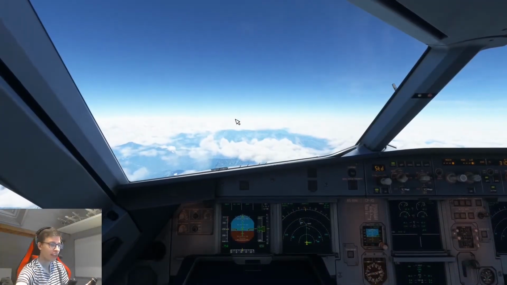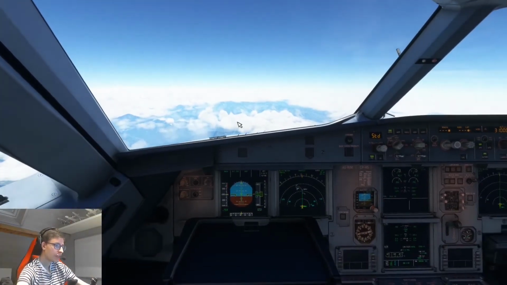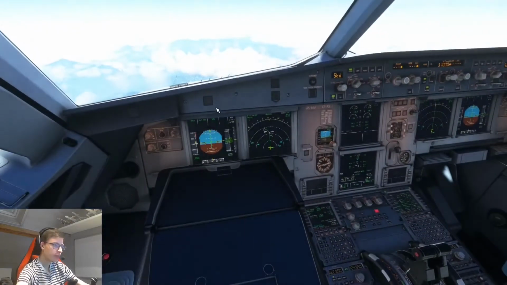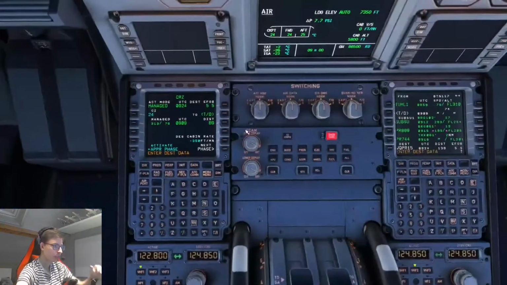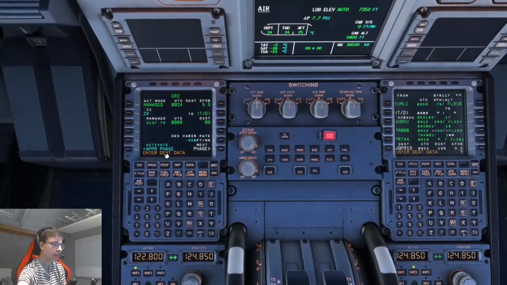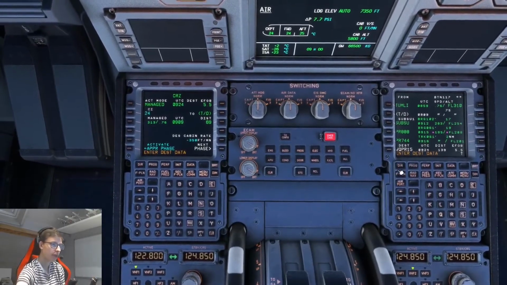Welcome back to the flight deck, guys. Here we are cruising at flight level 310. The aircraft has already asked us to enter some destination data, so we'll go ahead and do that right now.